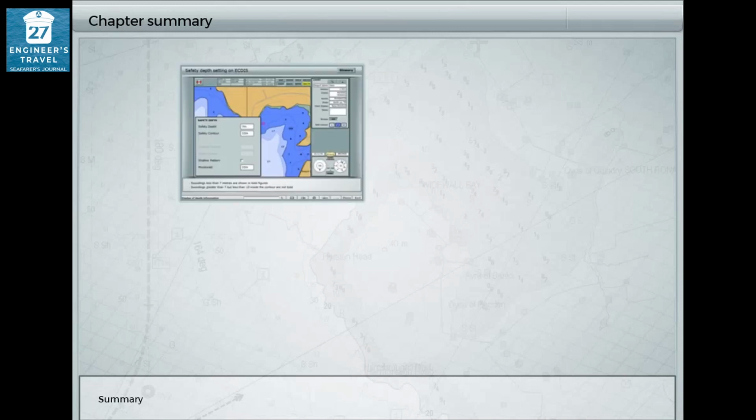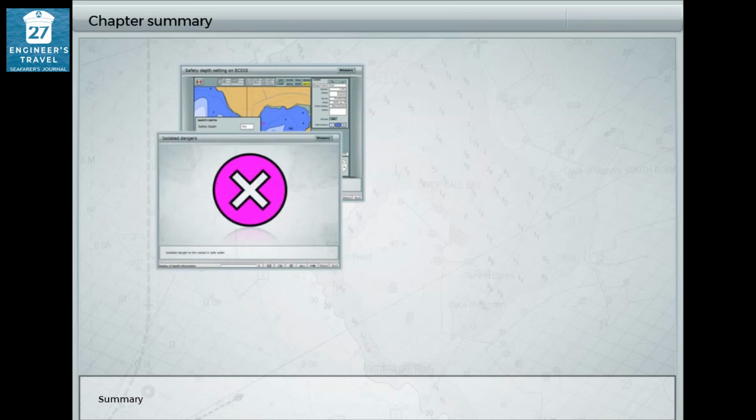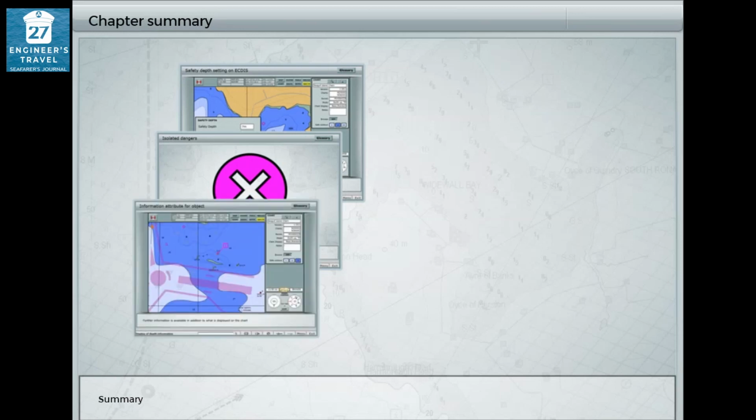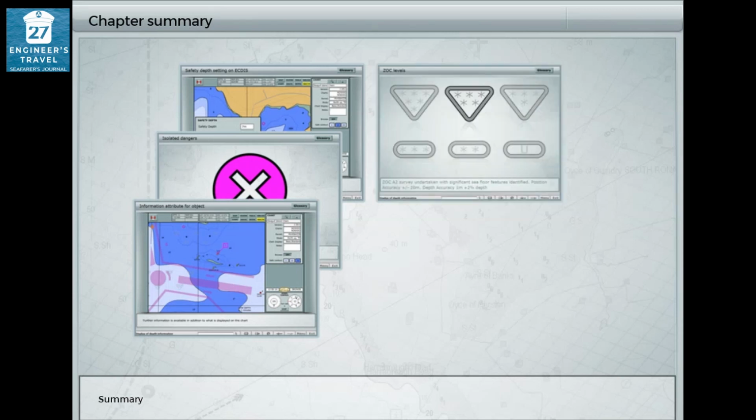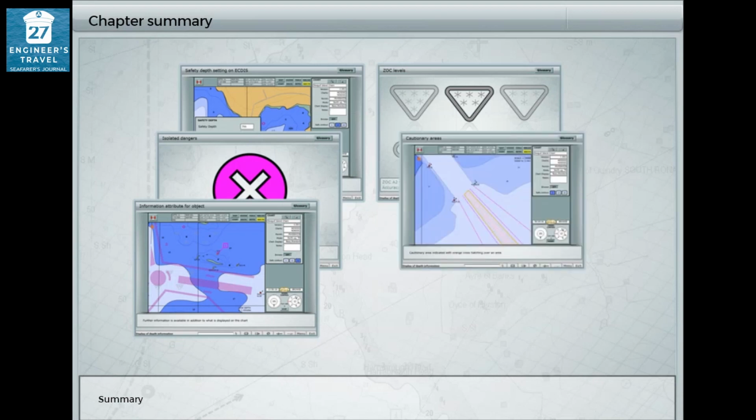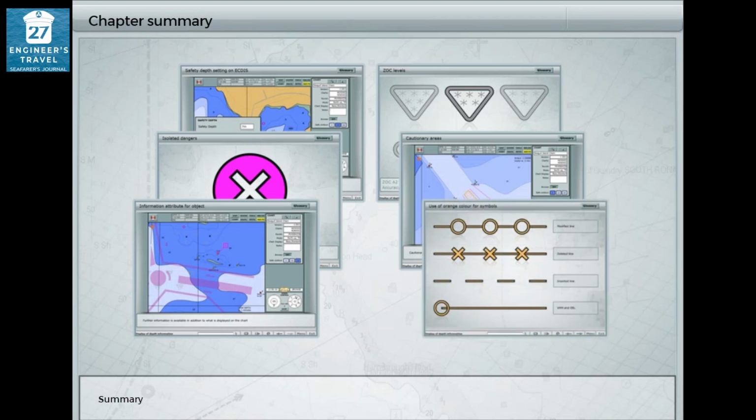Let's summarize what you have learnt in this chapter. To set the correct values for safety depth contour and safety depth for the vessel, that isolated danger symbols are very important to warn mariners of dangers, that information is available from chart symbols and PEC reports, that ENCs have a ZOC function for accuracy information, and that orange cross-hatching is a cautionary area. And finally, that orange text or graphics on the display can be operator inserted, displaying relevant information about the chart.